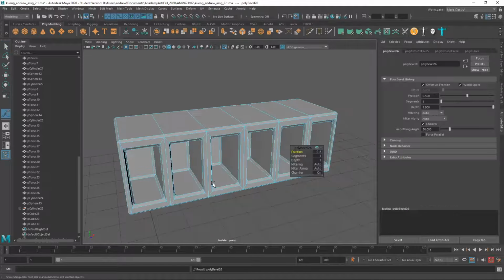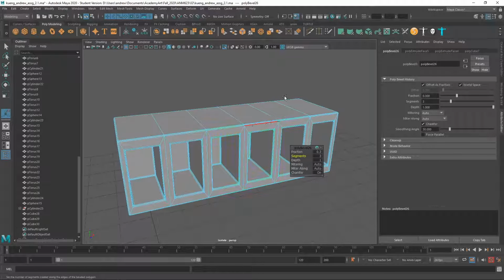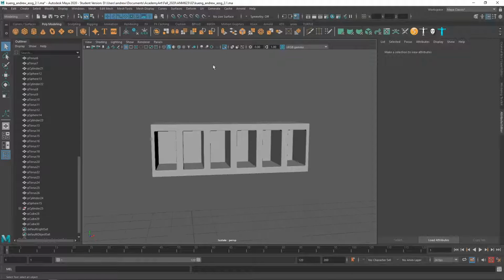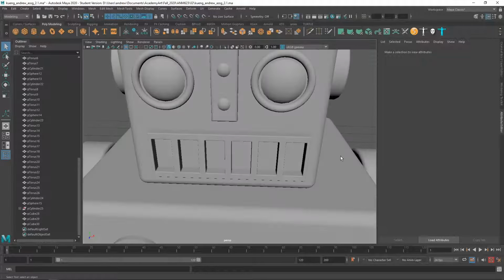So I'll do Control B and adjust this, and that looks much better. It didn't have that weird artifact you had before. Unisolate that one.